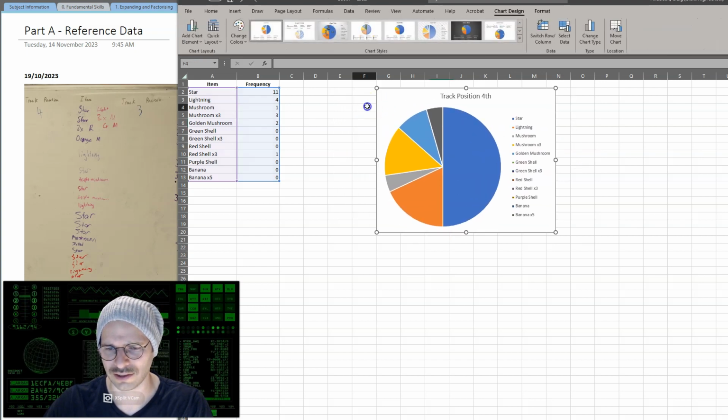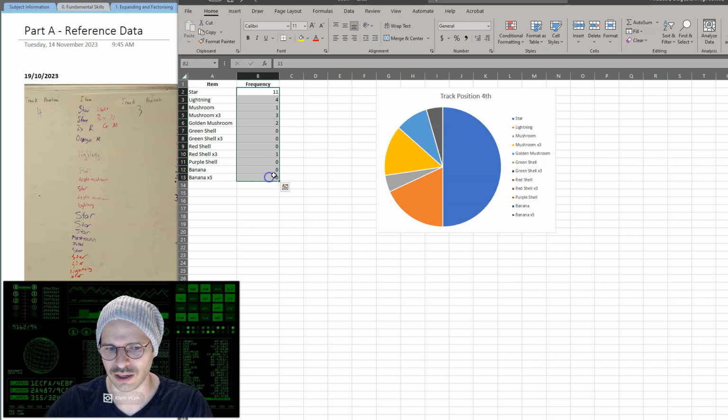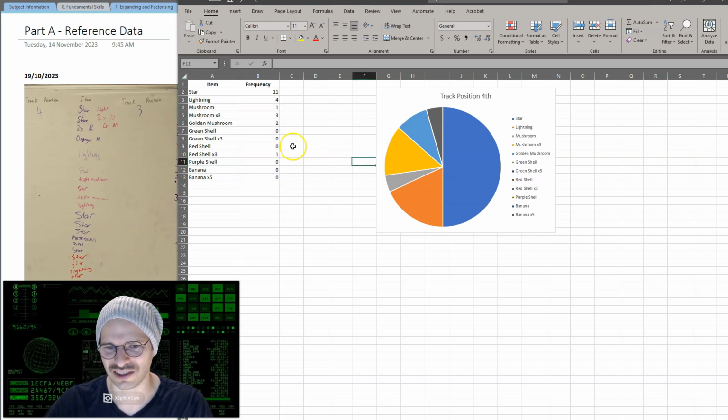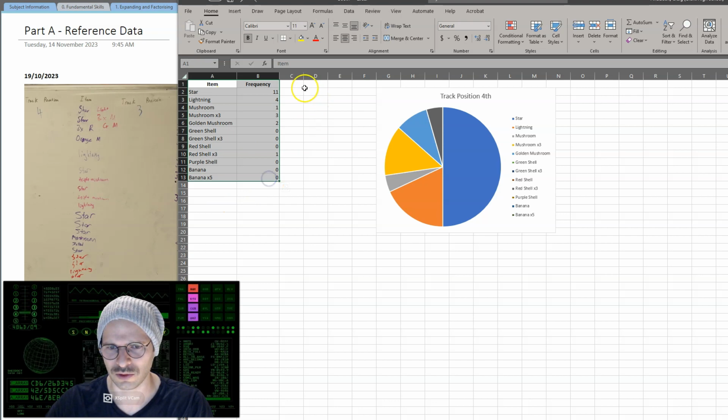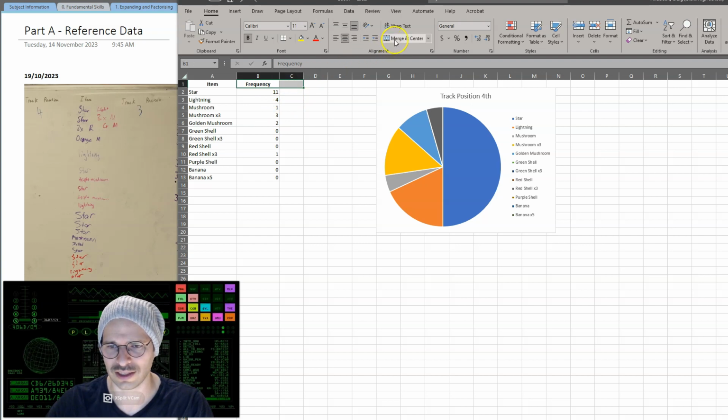Second part of the analysis is, well, this is good, but what I would rather see is I'd like to know the percentage that I'd expect to see an item occur based on my track position. So this is fourth. The way which I'm going to do this is I'm going to add some new features to the table over here, and then I'm going to do some calculations in here. First thing I'll do is I'll get the frequency, hold it, drag across, and then I'll merge the cell. So this is in home and alignment, and this will combine the two cells together.